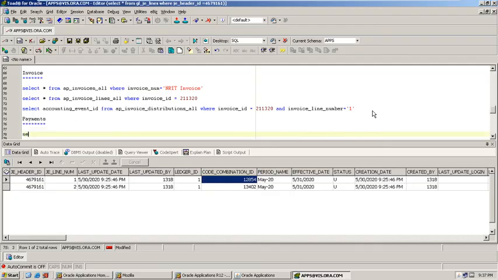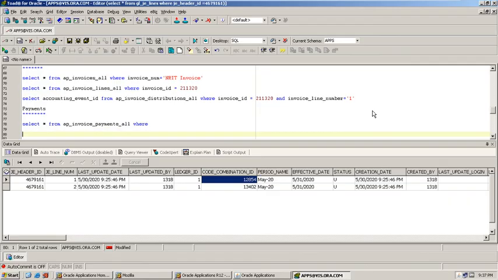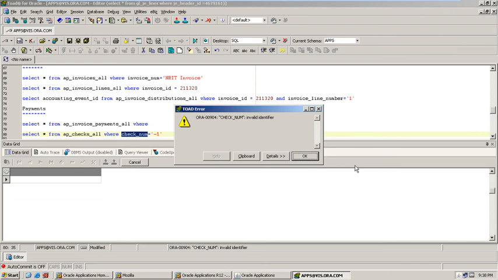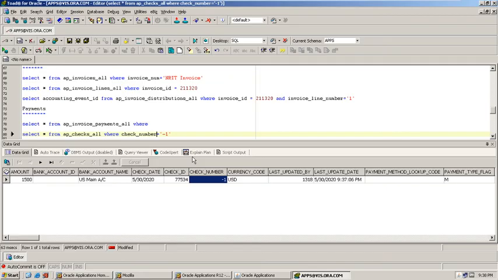What are the payment tables? AP_INVOICE_PAYMENTS_ALL table. This is the link between the invoice table and the check payment table. What is the main base table of payments? It is AP_CHECKS_ALL, where CHECK_NUMBER equals the document number. Check number, okay.